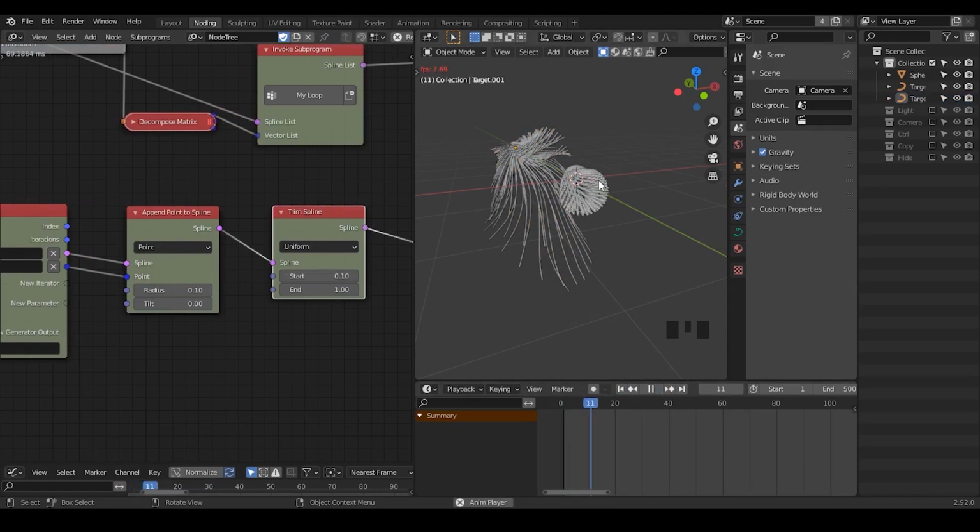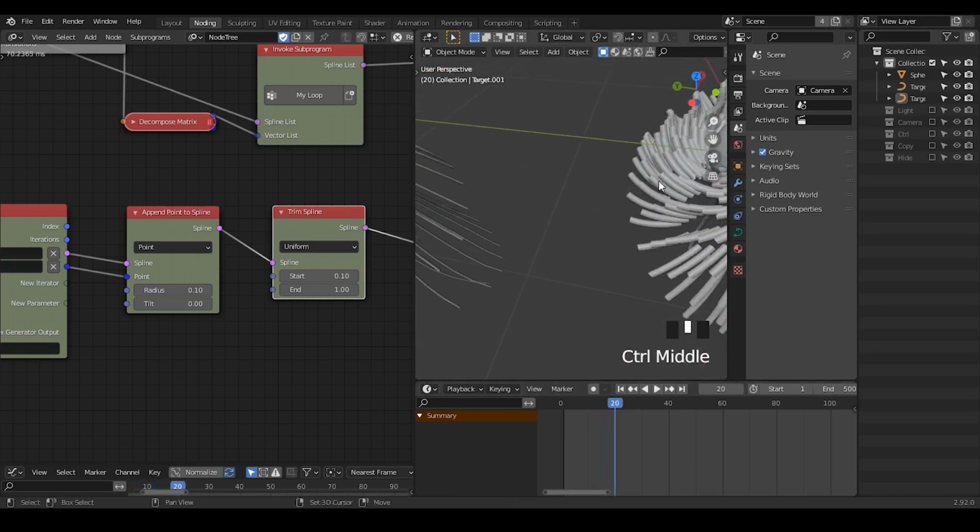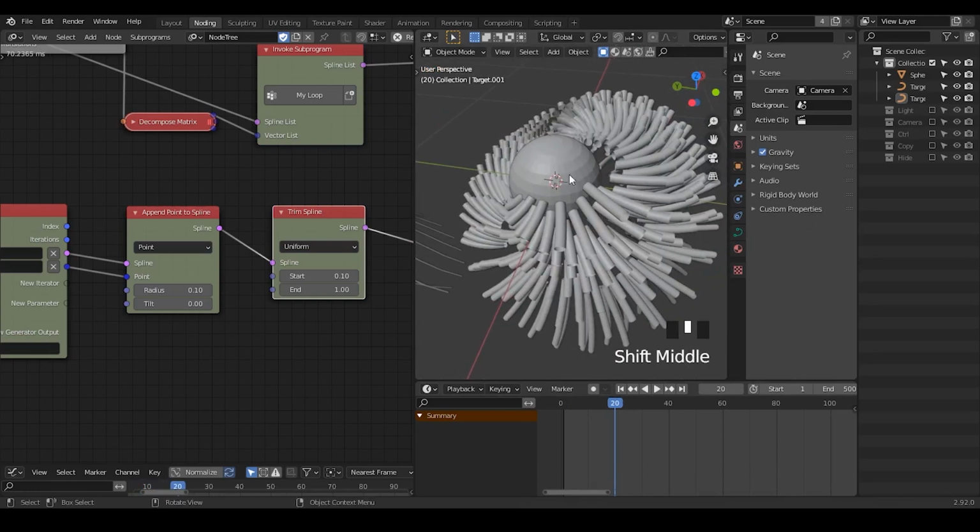What you can see right now is that our spline has actually been trimmed. Initially it's connected to the sphere, but now every frame it will be trimmed by 10%. So the initial region has already disappeared. So this is one way that you can trim.